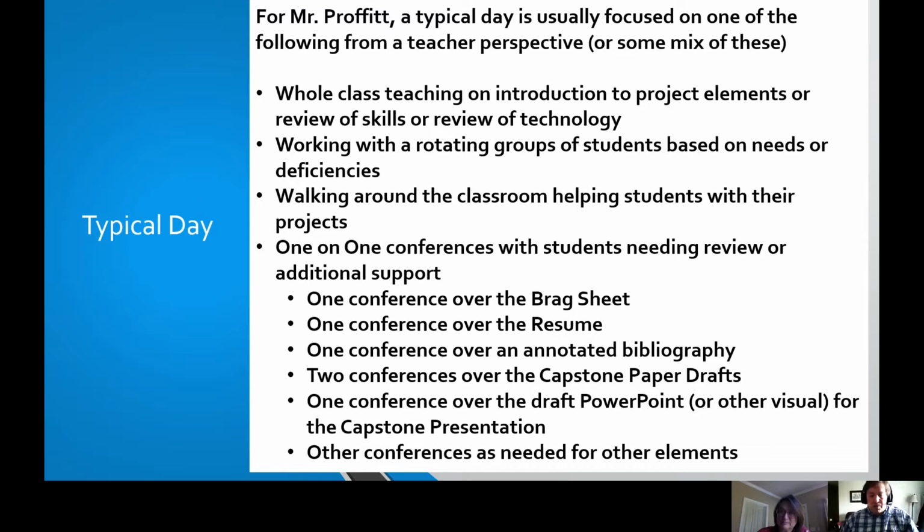I have a conference with you between your rough draft brag sheet and your final brag sheet. We have one conference before the final draft of the resume. One conference when you have 10 sources and you're making your annotated bibliography. Usually the capstone paper involves two conferences some way. That may add or shrink a little based on a student's individual plan.